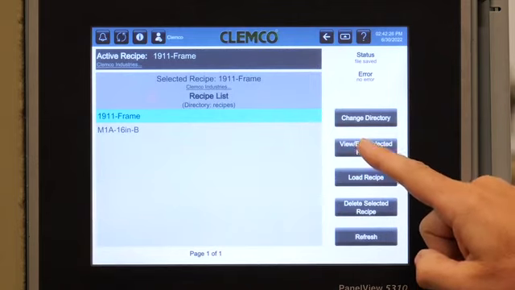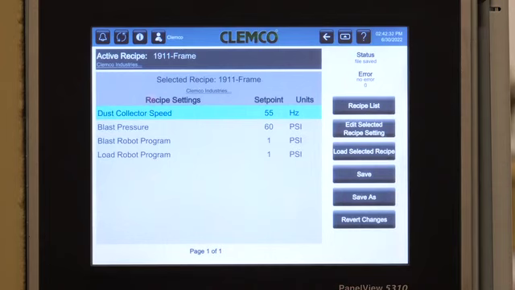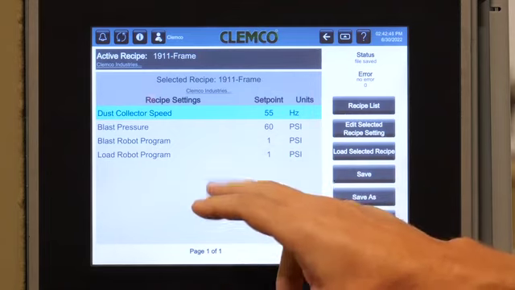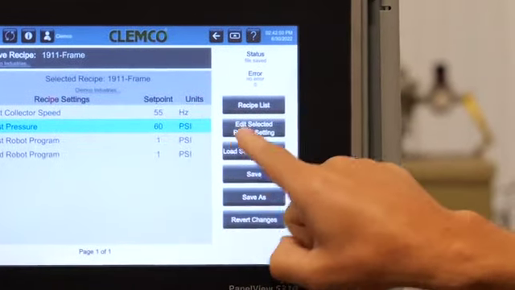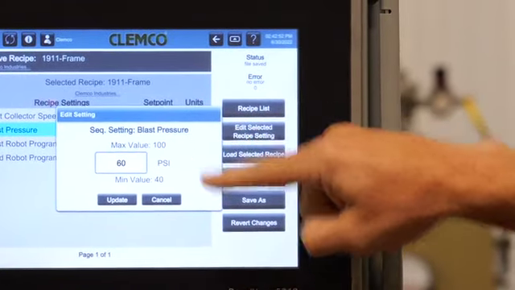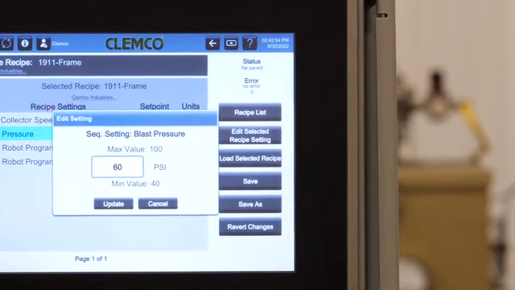So again, if we go into edit recipe, there's going to be a list of recipe ingredients or settings. They call them recipe ingredients, but they're settings. The machine can be changed per part, and you can change those for whatever you like. When you edit a certain number, it's going to be limited between 2 reasonable values.